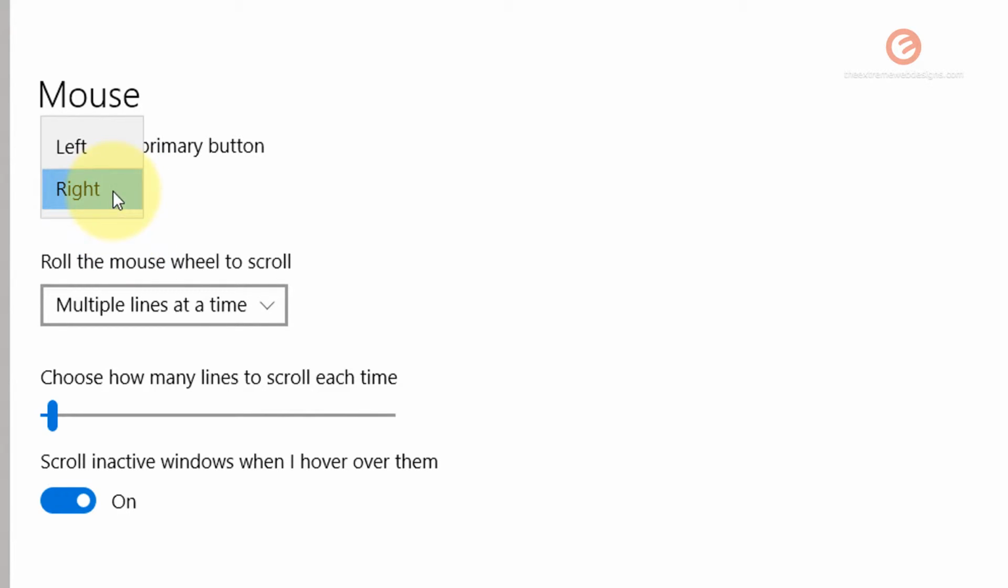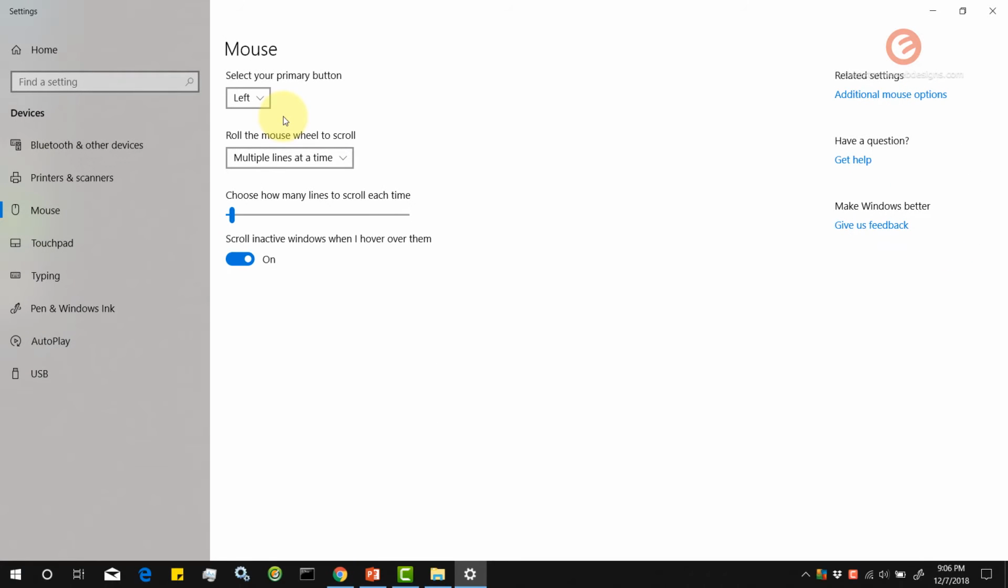And to revert back the changes, I'll simply hover over the option that says left and I'm going to right click on my mouse and it selects it for me. And from this point onwards, it's going to function as a regular mouse wherein the primary button is a left mouse click. So that's how you swap the left and right mouse buttons for left-handed users in Windows 10.